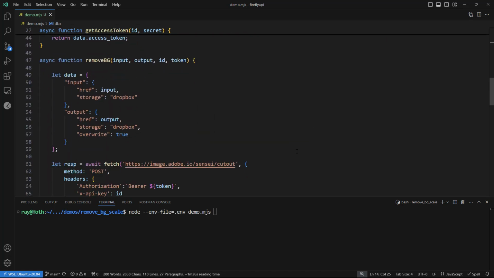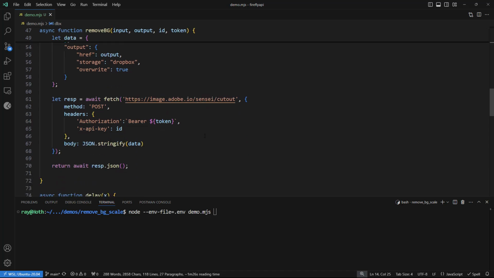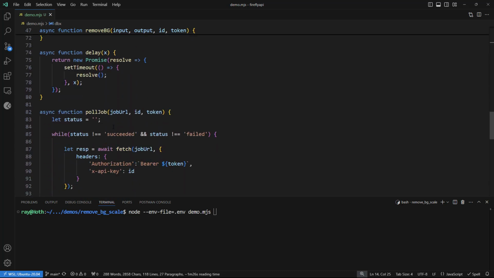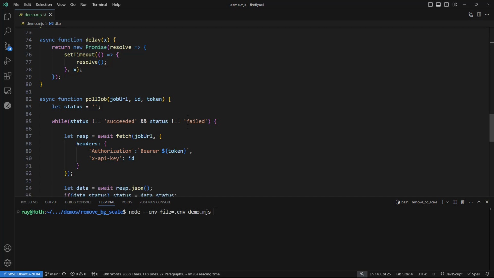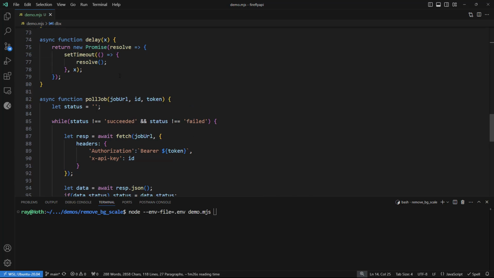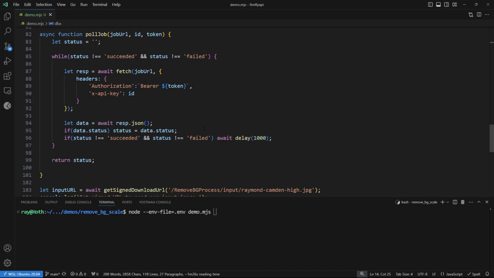And then I kick off the remove background job. This takes as input first the URL that it's going to read from, and then the output URL that it is going to write to. I simply send that information to the API, and again, that returns a URL. And then my last two methods, in poll job, you can see basically I'm just going to hit that URL, look at the status, see if it succeeded or failed. If it's not done, I have a utility method that helps me wait for 1 second. And that's pretty much it.